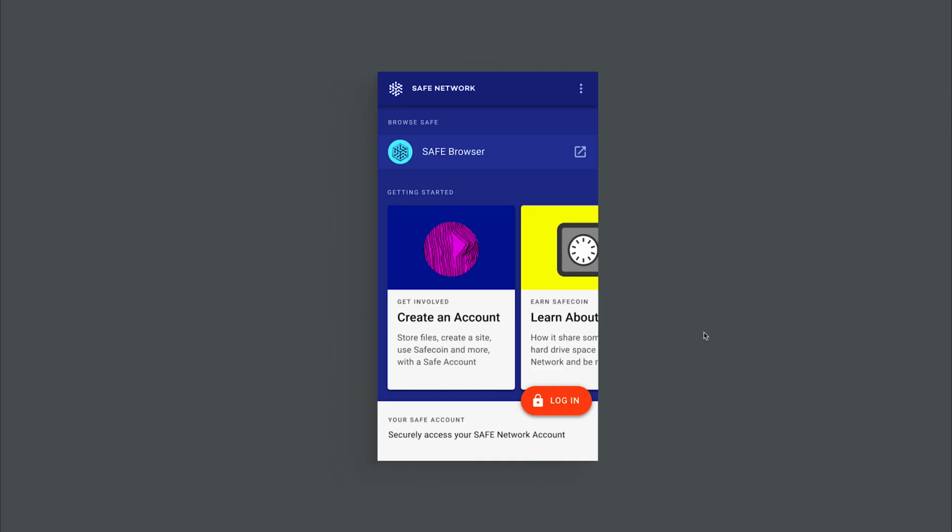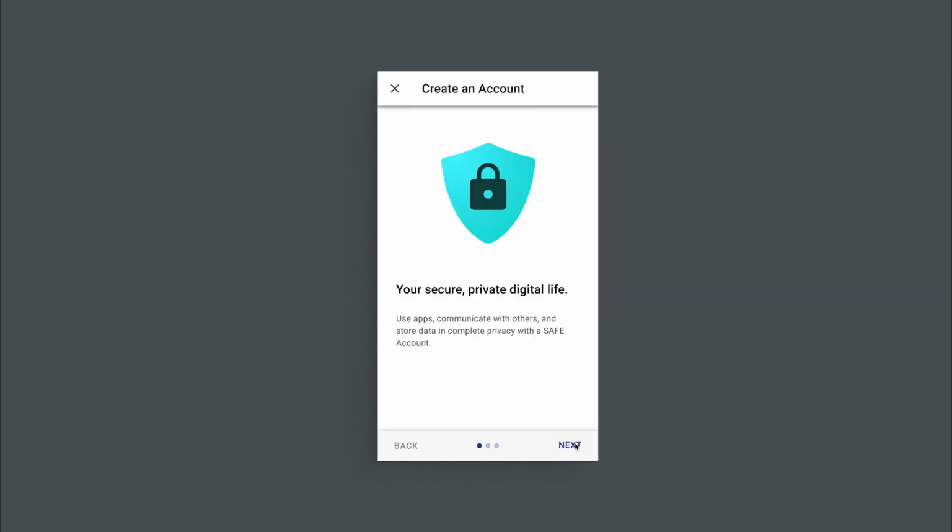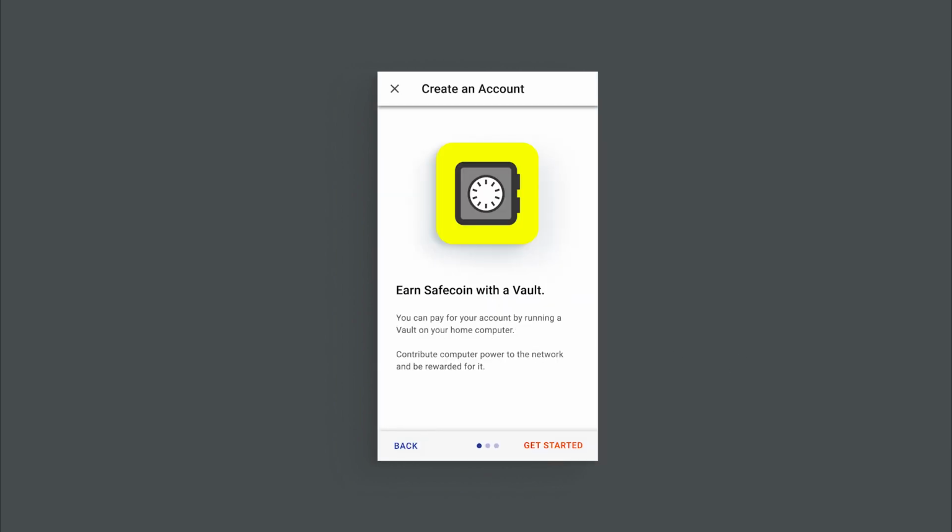So first things first, how can you use a Vault on your computer to create a new account? You'll perhaps remember from my last video, I walked you through the option for a friend who already has an account sending you an invite, which would have all you need to get up and running. But today, I'll show you how you could do that by yourself, just with your computer, by running a Vault.